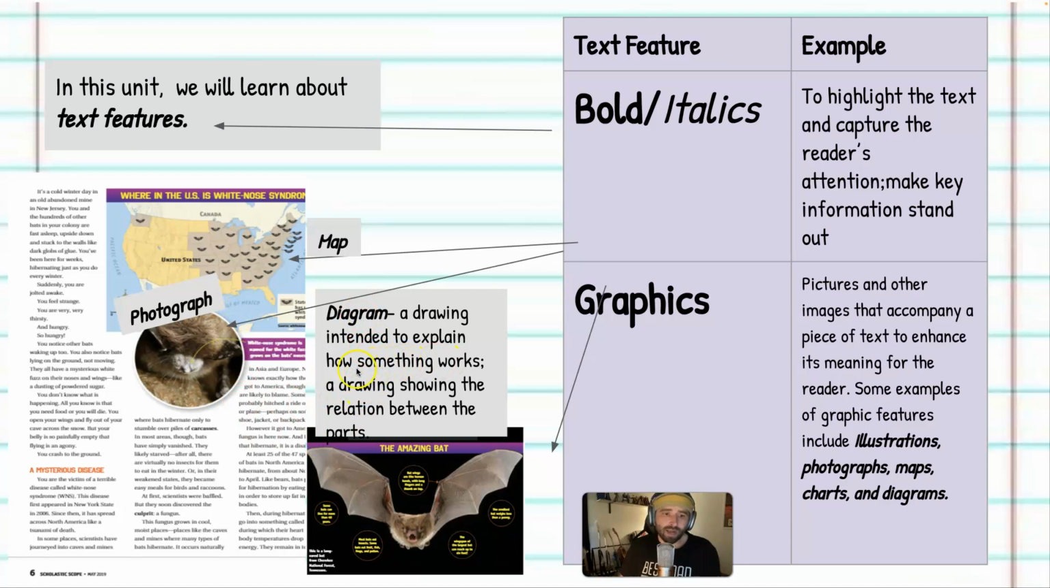Diagrams are a drawing intended to explain how something works, a drawing showing the relation between the parts. So here we have a diagram breaking down every single thing to do with a bat's body. And then you have photographs, which will just give you a better idea of what certain things look like. So these are all things that you can find within graphics. Pictures are the images that accompany a piece of text to enhance its meaning. So these are just ways to better understand where bats are and what they look like in our country. And then here you have your subheading, a mysterious disease. And each one of these has a title.